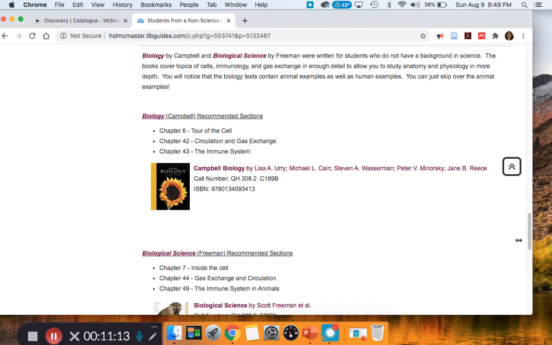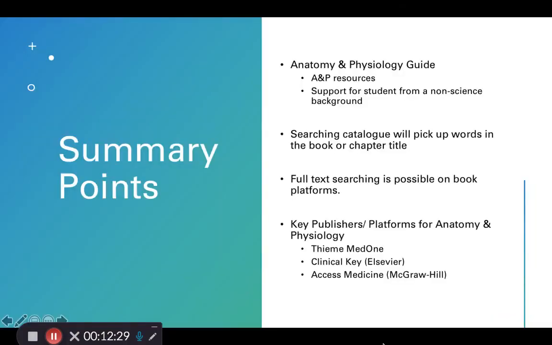In summary, the Anatomy and Physiology Guide is a starting point for students. Students may wish to search the catalog for anatomy and physiology content, but a better approach may be to go directly into an ebook platform. The key platforms to keep in mind are TEMA Med 1, Clinical Key, and Access Medicine.